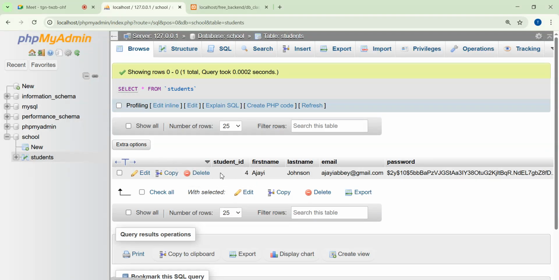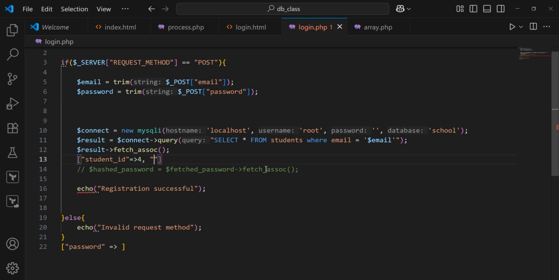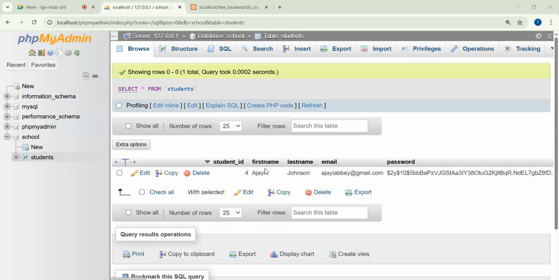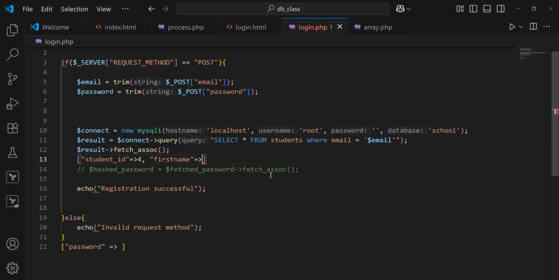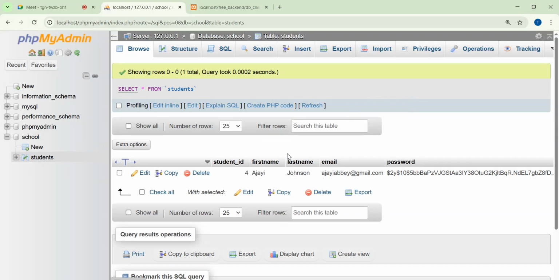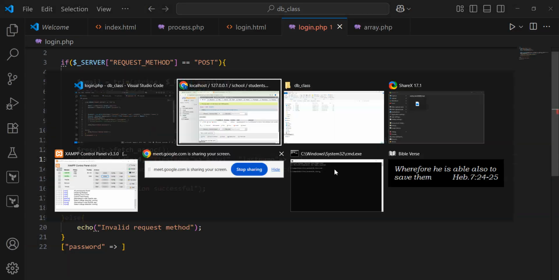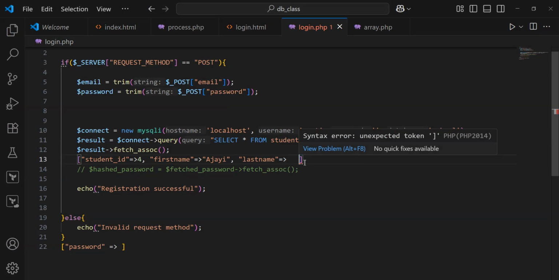It will have another column called first name, and the value will be Ajayi. It will have another column called last name. The reason you are seeing first name and last name is because these are the column names. This is student ID, and that is why this is also student ID. This is first name, and that's why this is also first name. This is last name, so what you have will be Johnson.